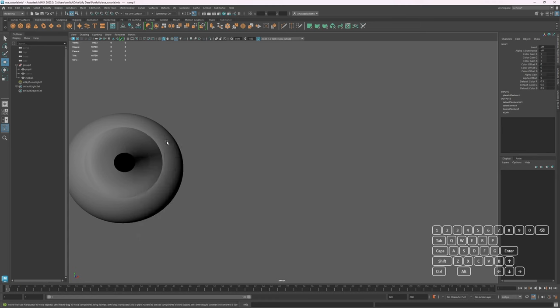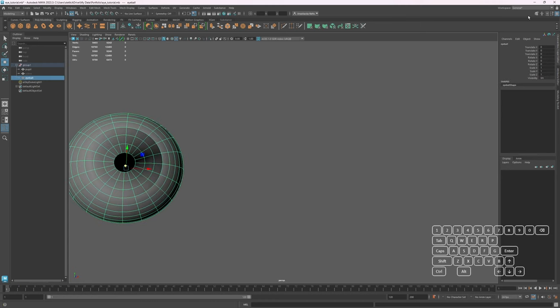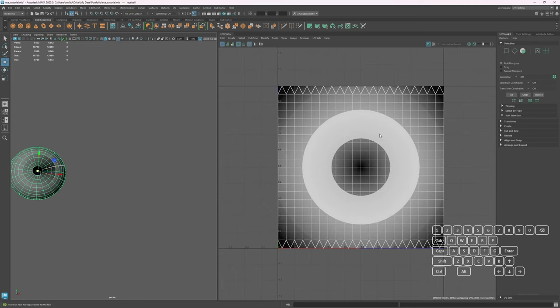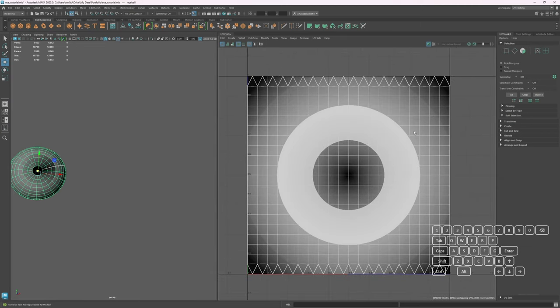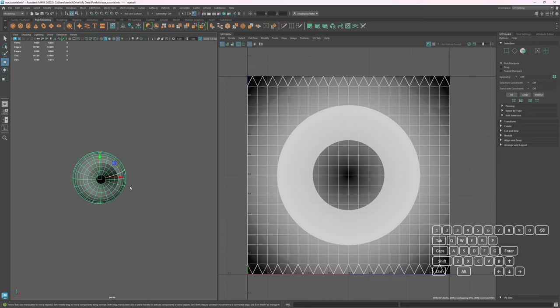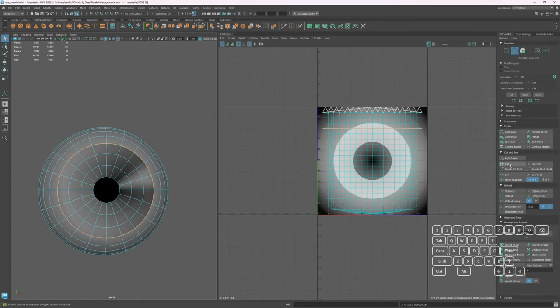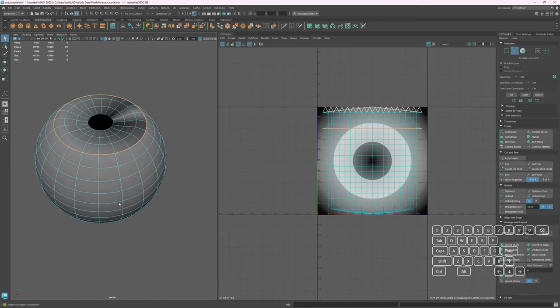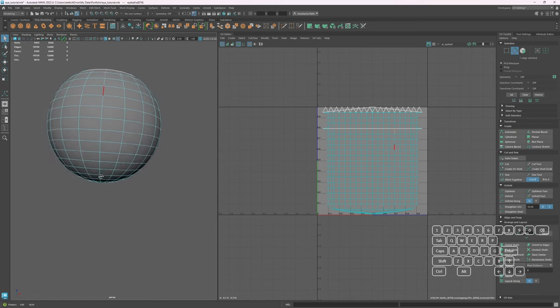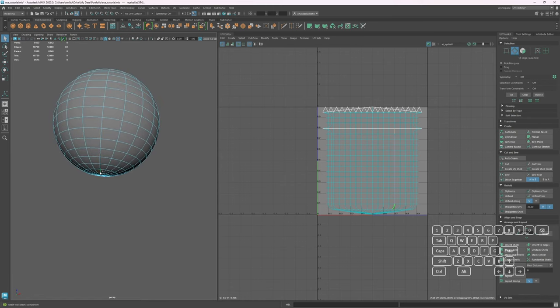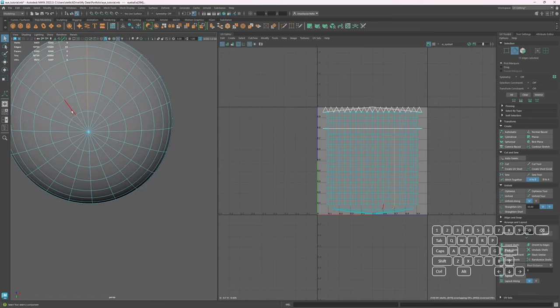I actually forgot something. We need to prepare the UVs for the eyeball. Let's go to the UV editor and separate the iris part from the rest of the eyeball. I will also make a cut along the eyeball to be able to unfold it. If there are any cuts that have been made automatically, just stitch them back together, like I got some cuts behind the pupil. In the end, it should be just one circular UV shell for the iris and one for the rest of the eyeball.